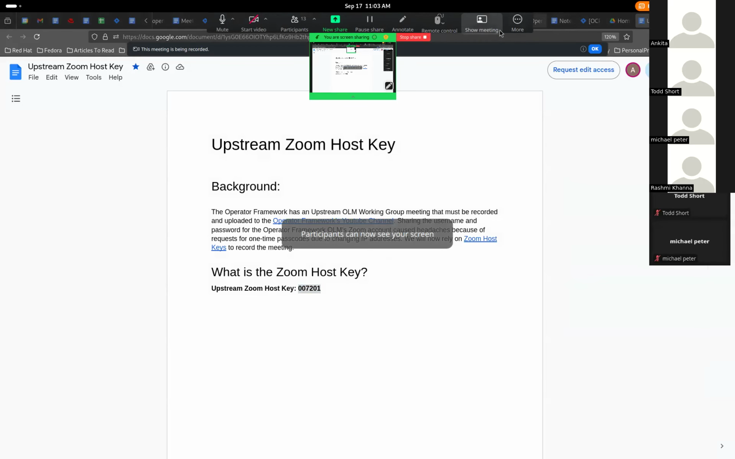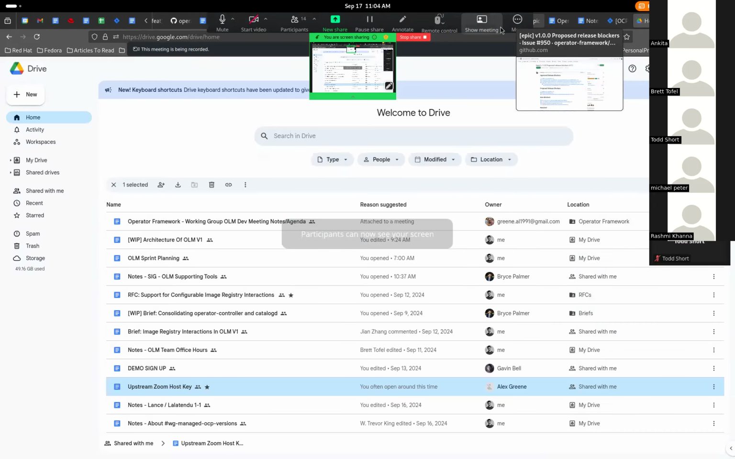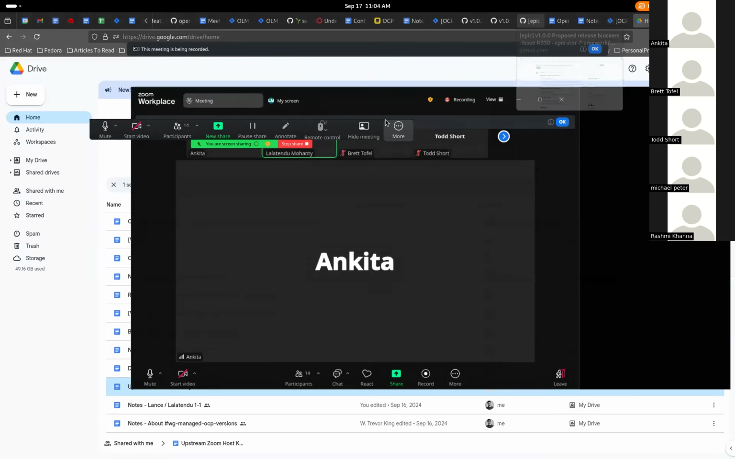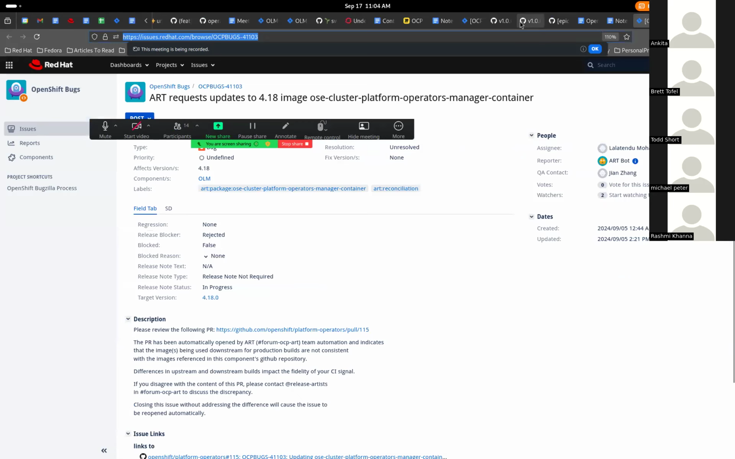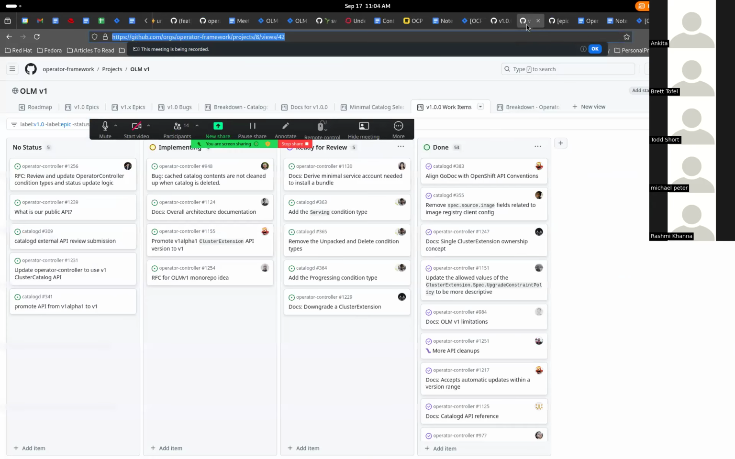And you should be able to see my screen now. Oops. Can you see my screen? I guess yes, right? I can. Can everyone else? Yes.